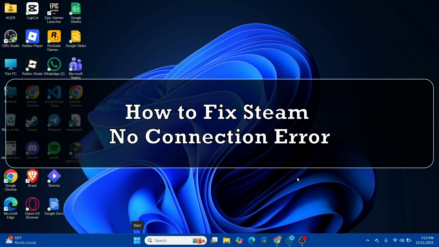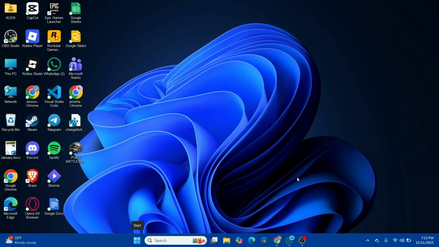Today we are going to solve the issue of the Steam no connection error. So if you're looking for the fixes for that, you may follow these steps and you should be able to do it. The quick fixes are restarting your Steam application and your PC itself.